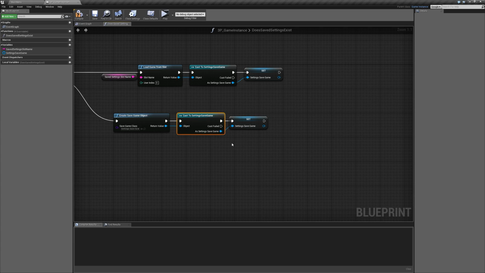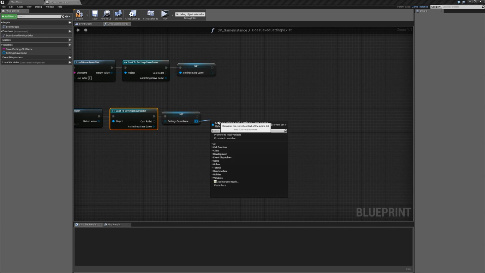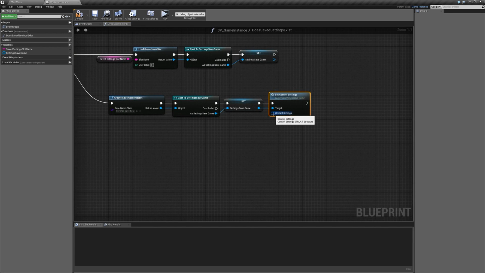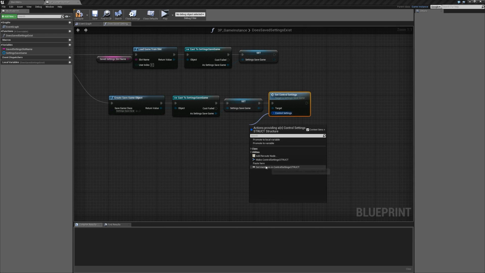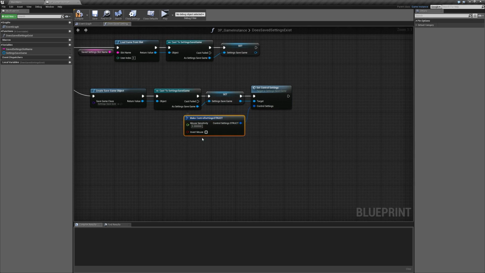At this point, since we just created this, we're going to want to set the default settings for our save game file. So, as our settings save game, we're going to drag out and search for set control settings. We created that function within our settings save game file, and we have to plug in some control settings. So I'm going to drag out from our control settings here and select make, so we can set in our default values. I'm going to set the mouse sensitivity to 1, and invert mouse is going to be unchecked.